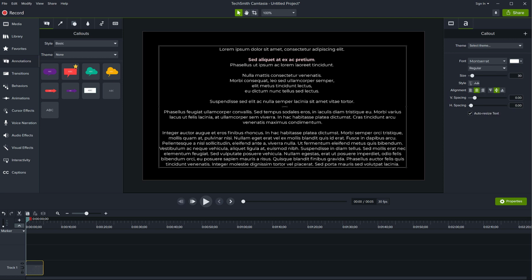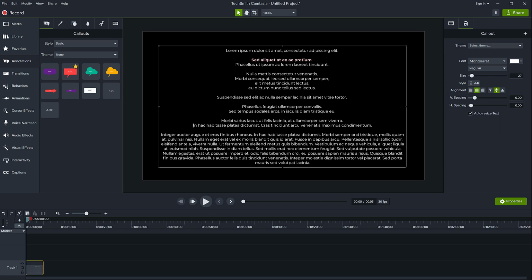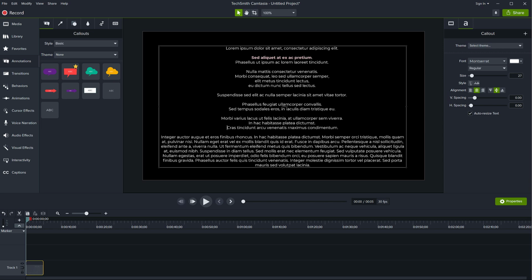I'm going to keep on clearing these and making them narrower lines just to show it, to make it look a bit more like credits look at the end of movies.